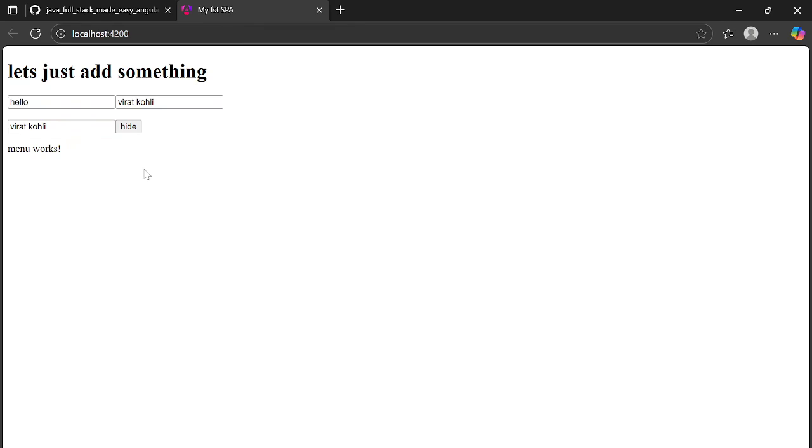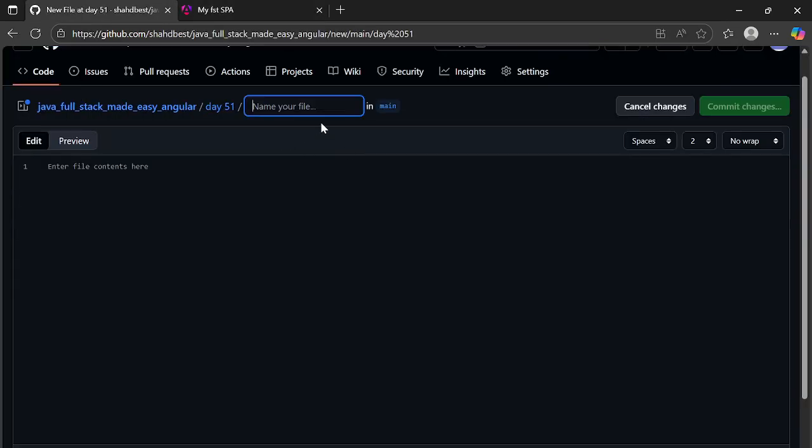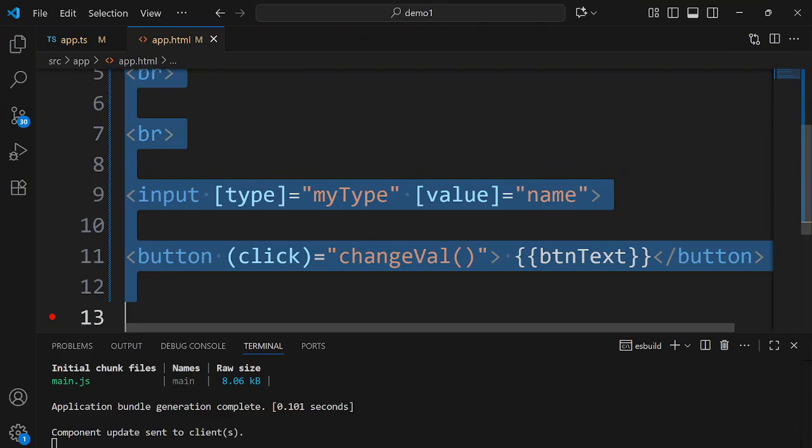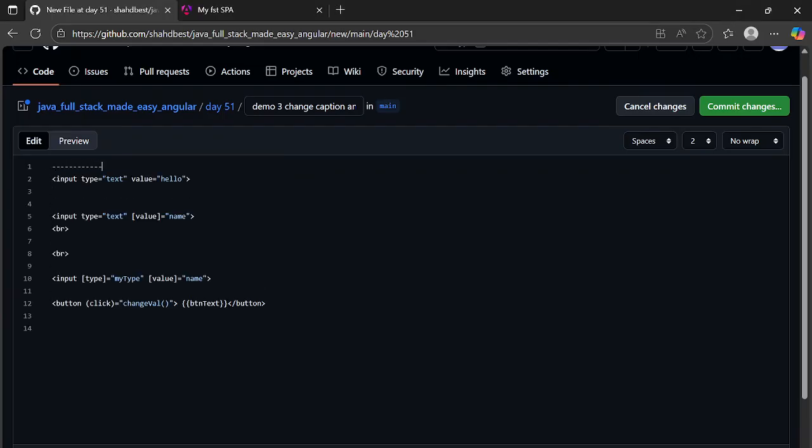First let me put this into the repository, and after that we'll talk about the other things. So demo 3, change caption and type. This is my HTML file, which is app.html, and then app.typescript.